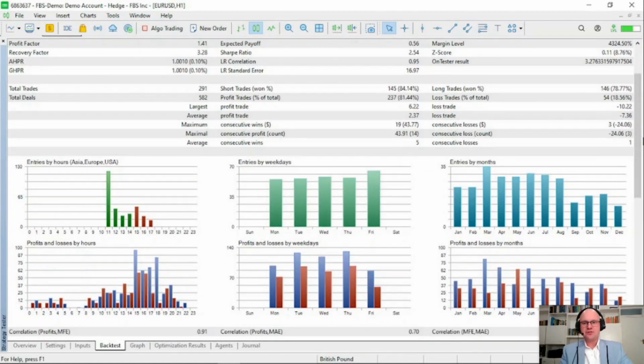Additionally, from the additional stats provided by MetaTrader 5, we can also see the predominant entry time at 11 and all the different range periods where all the entries happened.